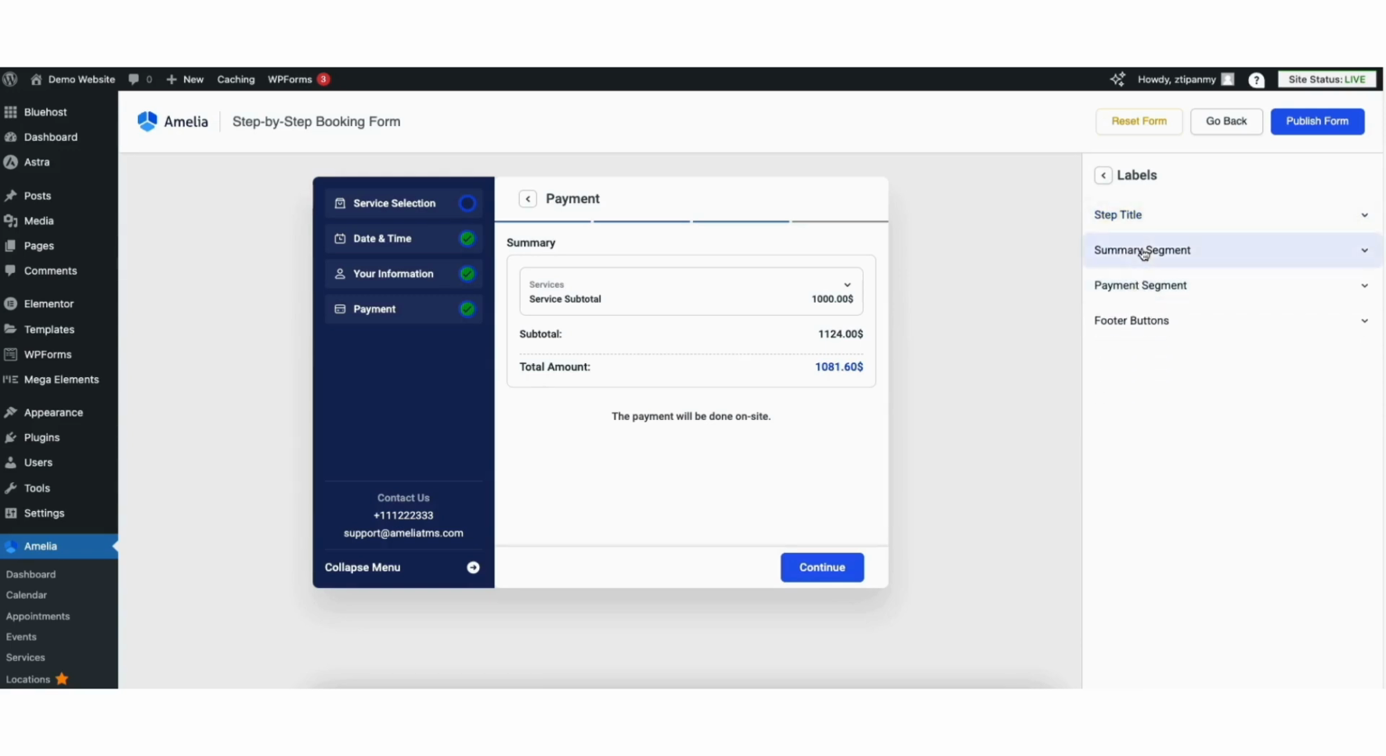If you click Summary Segment, you can change this information. If you click Payment Segment, you can change the text to whatever you'd like. If you click footer buttons, you can change the footer button text.